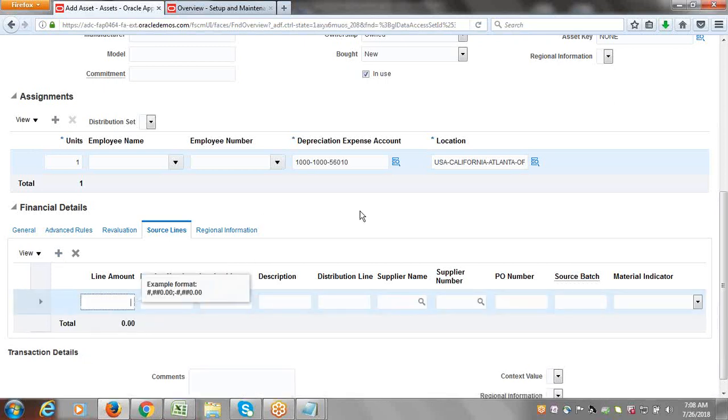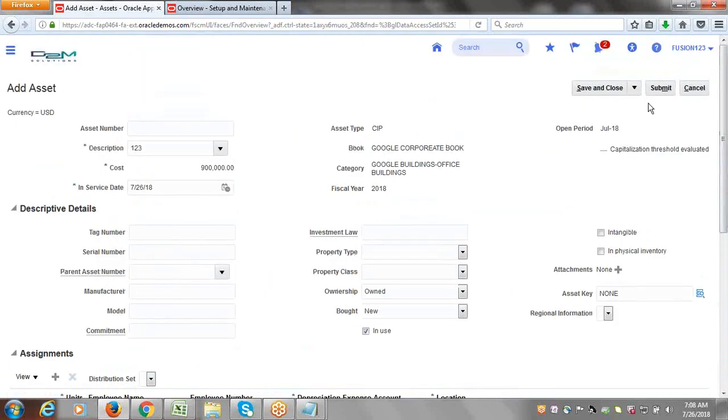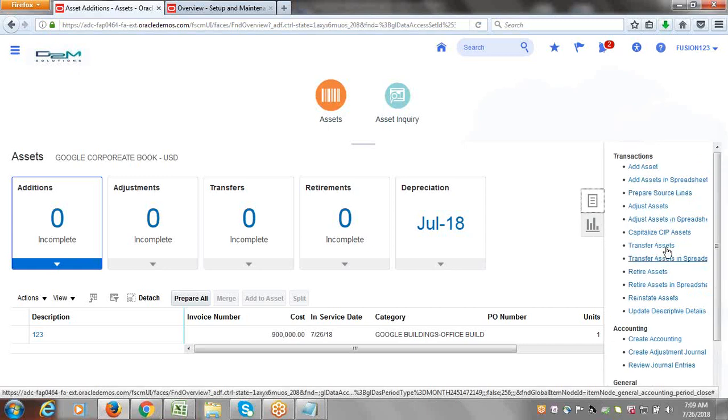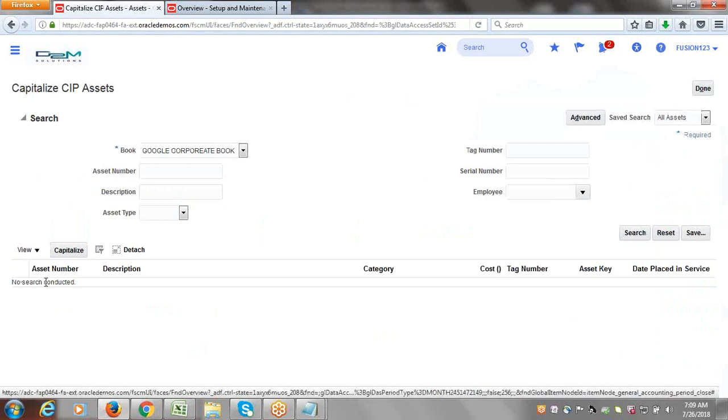You can directly enter the line amount. Say 9 lakhs. If you want to specify other details, you may enter them. Since you are entering manually, you can enter that relevant information directly. This is how you can add the cost to a CIP asset, and then you can go to capitalize it. Go to capitalize CIP assets, search.